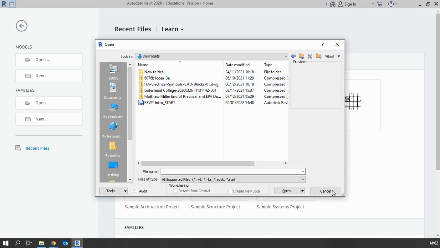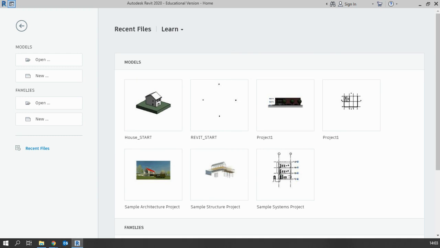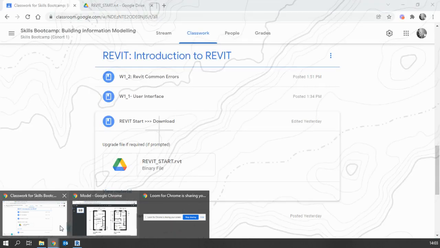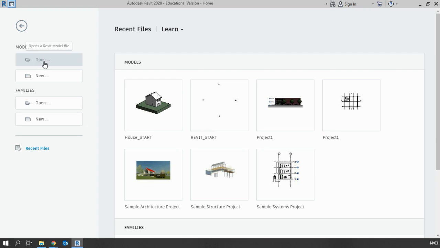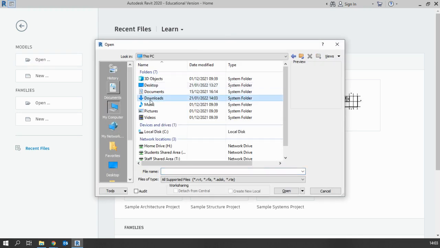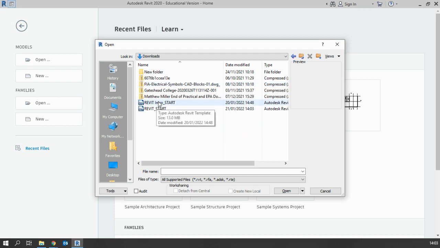It's not in there. I'll just download it for you, two seconds. Okay, so that's downloaded. If I go to my computer, downloads, and Revit start, I open that.